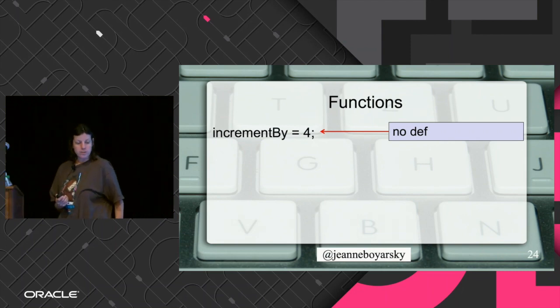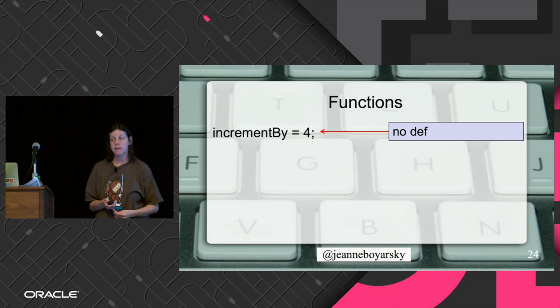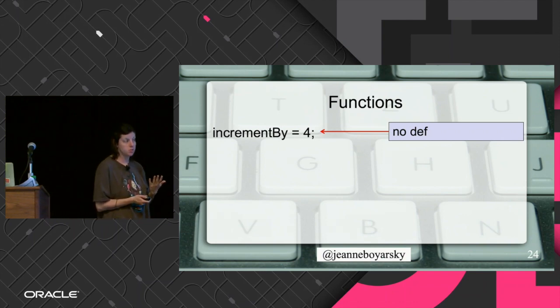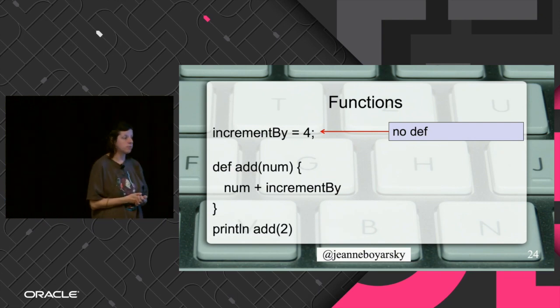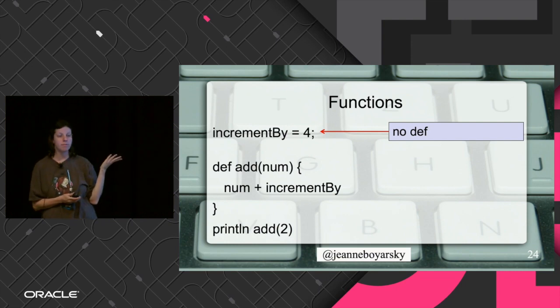Our next change is functions. In this case, I've created a variable without a type, not even a def. That means that it's going to have a different scope, and my functions will be able to access it. To write my function, I can write a really bare bones function. I use def to say I have a thing here. I don't have to give the variable a type. I can just use num as if it's a thing.